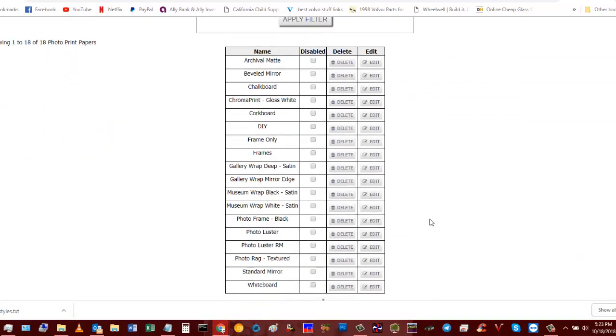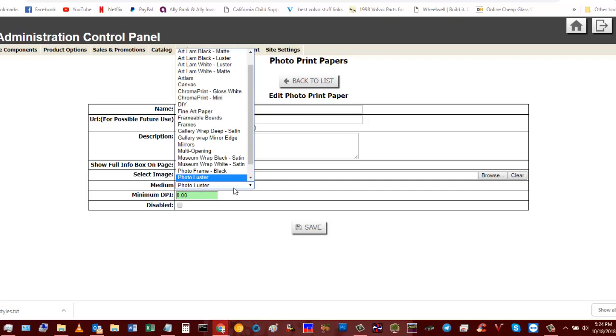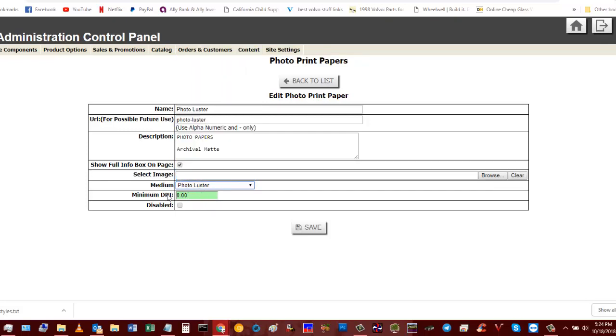So if we look in here and we go to, let's say, just photo luster and click edit, you can see it's set up as photo luster. URL doesn't really matter. You can have a description if you want, and then this will be an information pop-up for that photo paper type. And then you would select the medium that this is associated to. So photo luster, you would associate this to your medium of photo luster. You're not going to set your minimum DPI here, so ignore that.